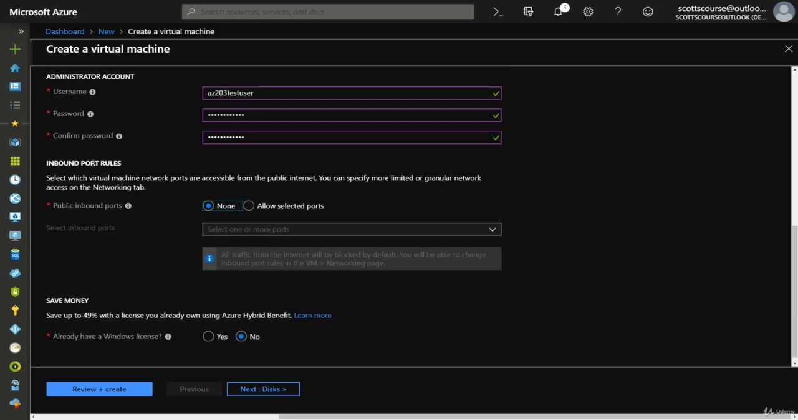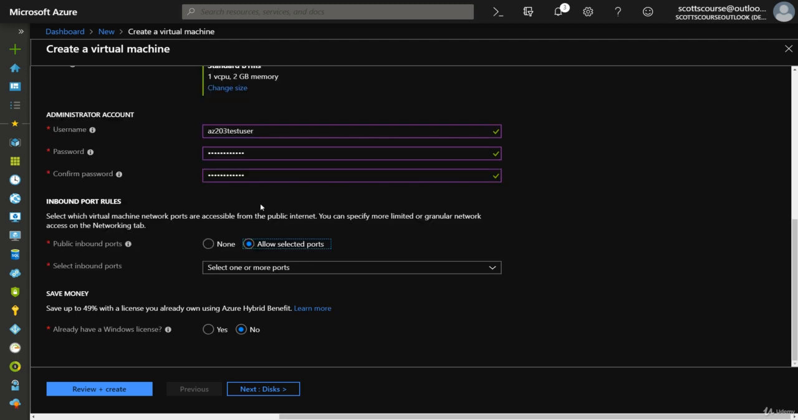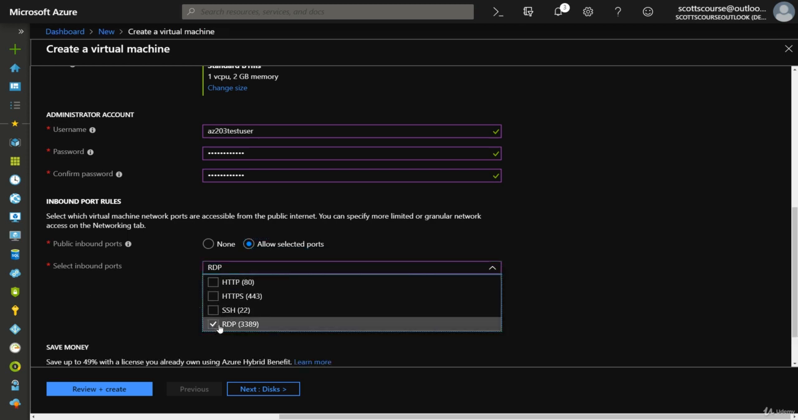Now the last two questions on the first page of this wizard talk about allowing inbound traffic. By default, all inbound internet traffic is blocked. So there will be no open ports between the internet and this machine by default. Let's say I know that I want to connect to this machine using RDP. So I can allow RDP connections into this box.